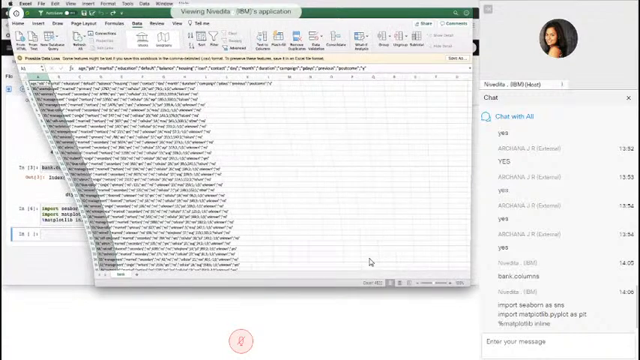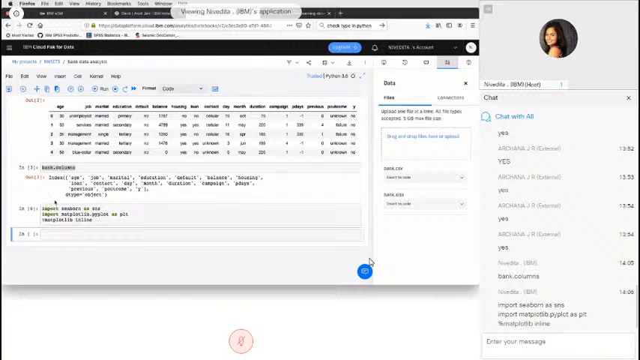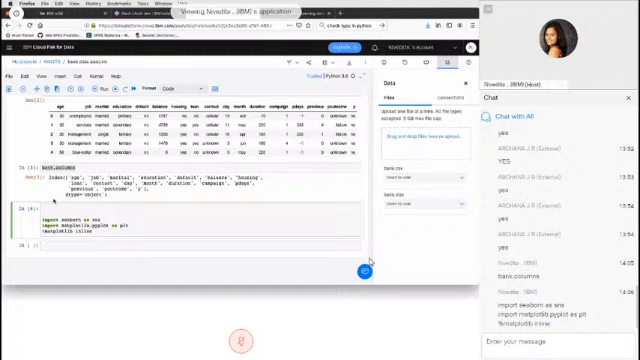Okay, so I have imported. If I want to add a comment, I can say hash hash importing visualization libraries. This is for me to remember that I imported visualization libraries.